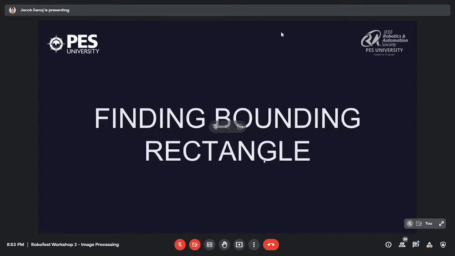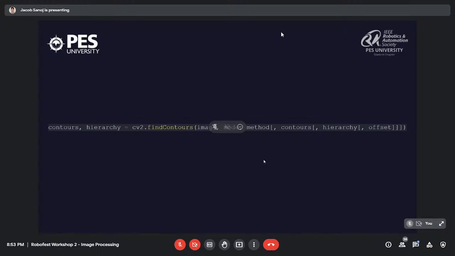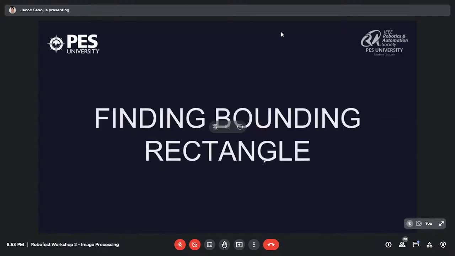So that's about all the stuff we'll be using. Any doubts regarding the contours, detecting the contours, area of the contours, and drawing bounding rectangles? I guess not.